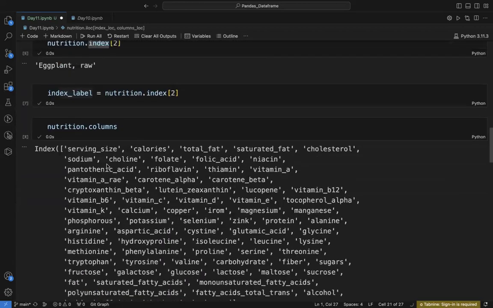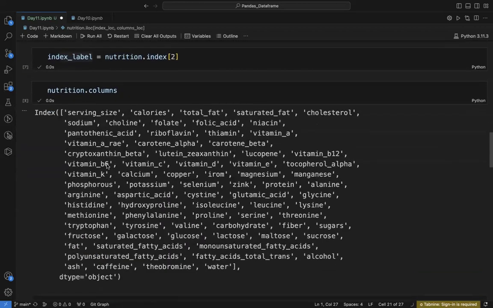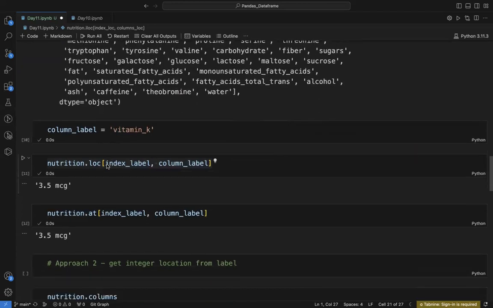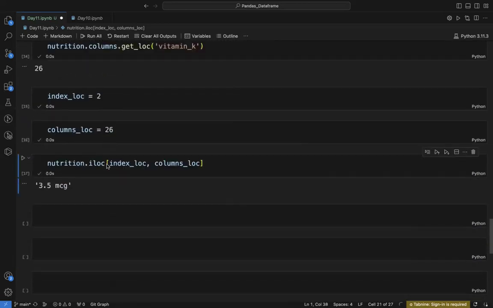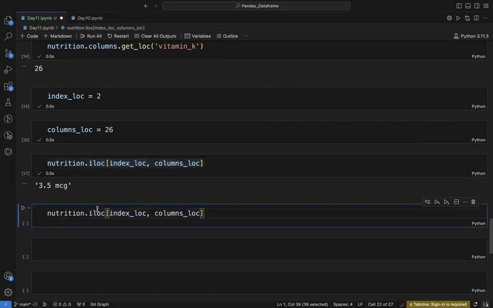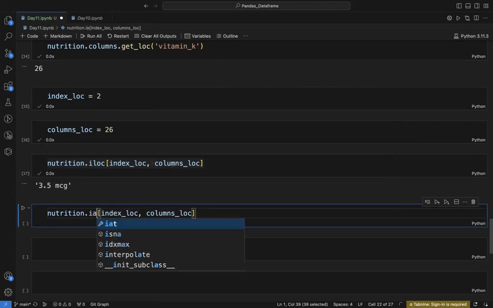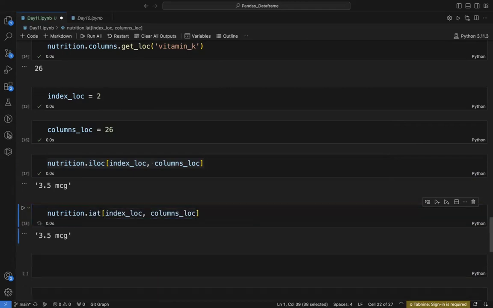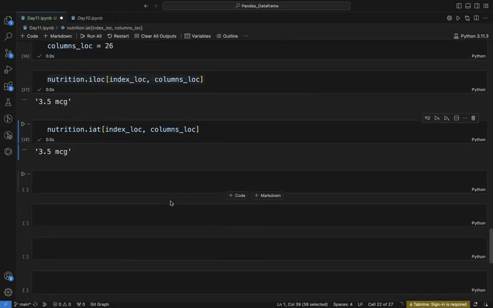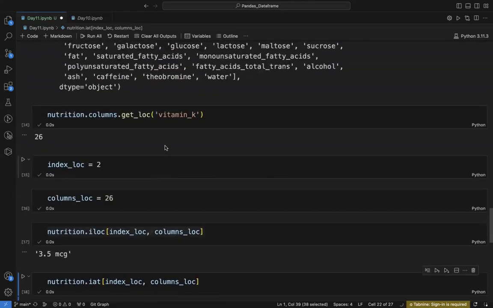But earlier I used the label approach, and here I am using the position approach. The same thing you can access by using .iat. So let's do it with .iat. If I write it, I will get the same thing. So definitely, yes, I am getting the same thing. So this is a small concept that I wanted to discuss with you in this session.